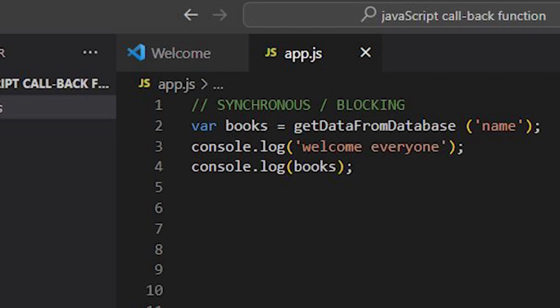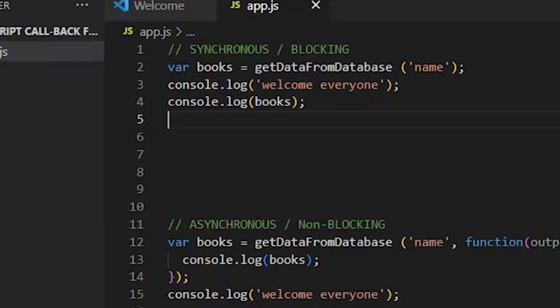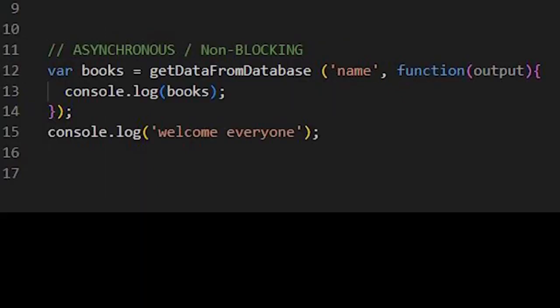The above code is a synchronous operation or blocking, meaning until the first line of code finishes, it's going to block the rest of the code. But JavaScript executes its code differently from this. I will show you another piece of code. This is the JavaScript asynchronous way of executing code.